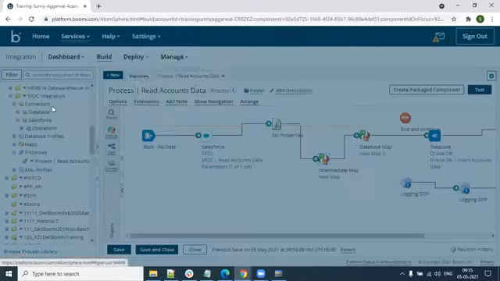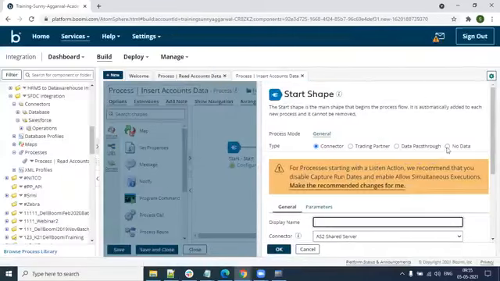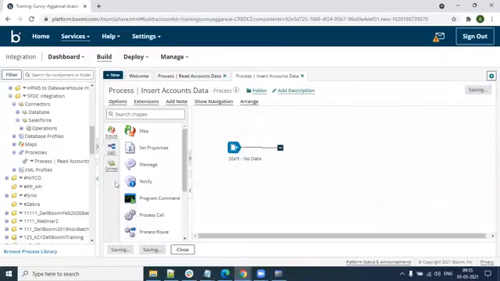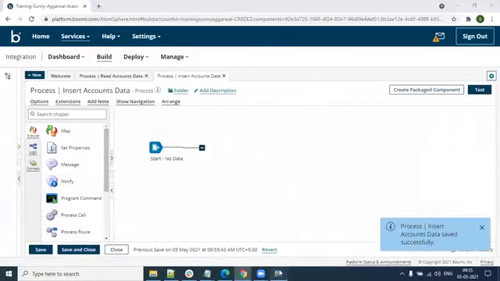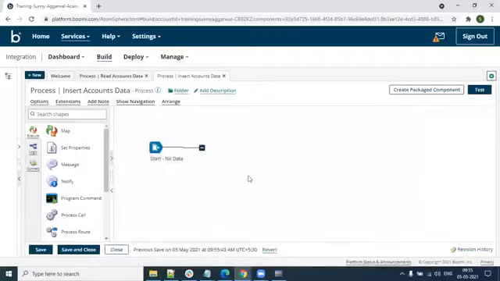So I'll create a new process component, and the process name is insert accounts data. So we want to insert accounts data into Salesforce. We start with the start shape of no data type in a new process. The data will be read from the same table where we wrote the information. We have to read the data from the table, and we have to eventually insert the same data into Salesforce.